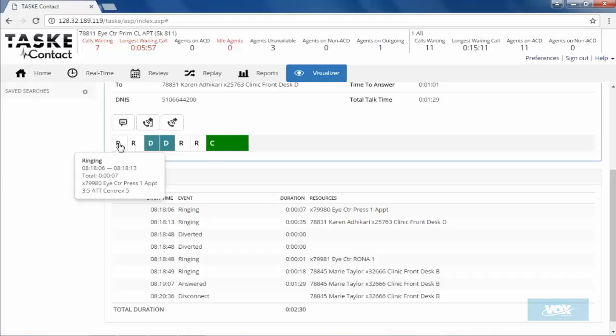main VDN, iCenter Press 1 appointment. And it's there for 7 seconds hearing a message. From there, it immediately routes the call into the queue. And in this case here, the call went to the queue and found an idle agent at this desk, at this extension. But notice that the call rang for 35 seconds. That is the requeue timeout for iCenter, 7 rings.